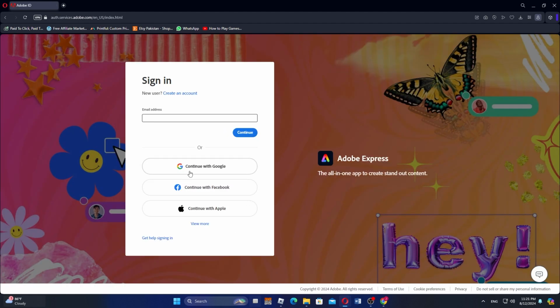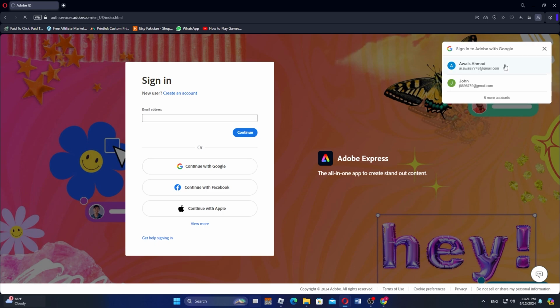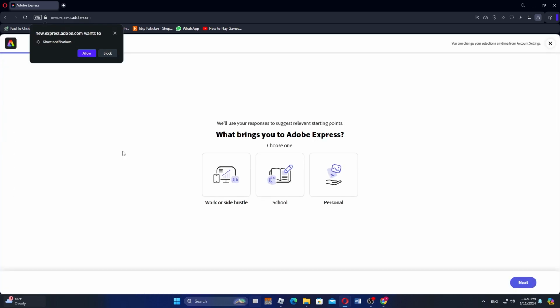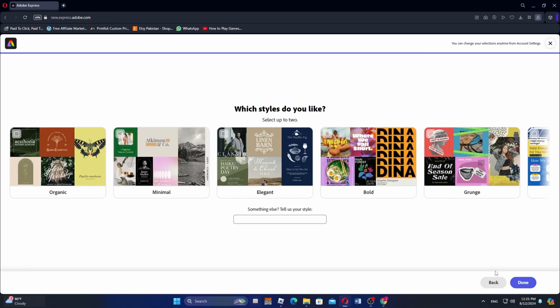Here you can continue with Google, Apple, or Facebook. For demonstration, I've continued with Google by choosing my Google account. Now you have to respond to the asked questions by choosing one option. It'll ask you what brings you along with your schooling. After that, it'll ask you about what you want to become along with the styles you like.